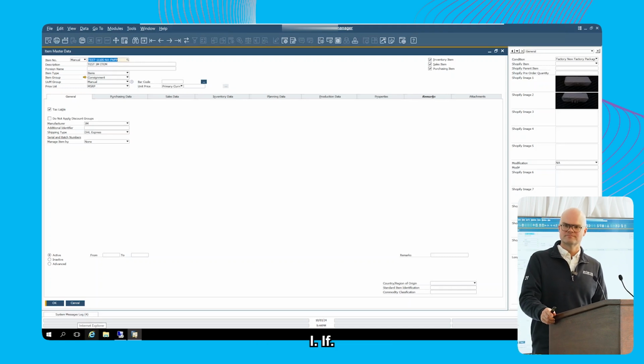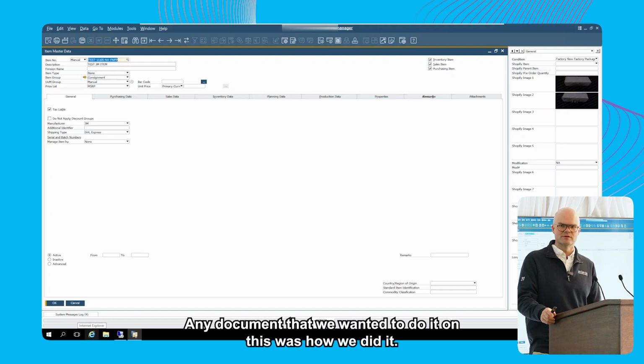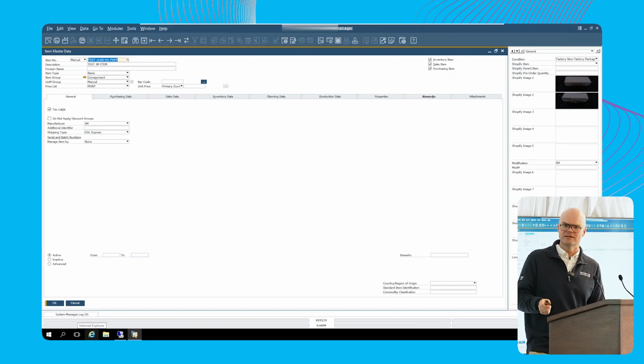Would it also be possible to upload the picture to a different type of document, like a service call or a sales order or something like that? Yeah, any document that we wanted to do it on. This was how we did it.